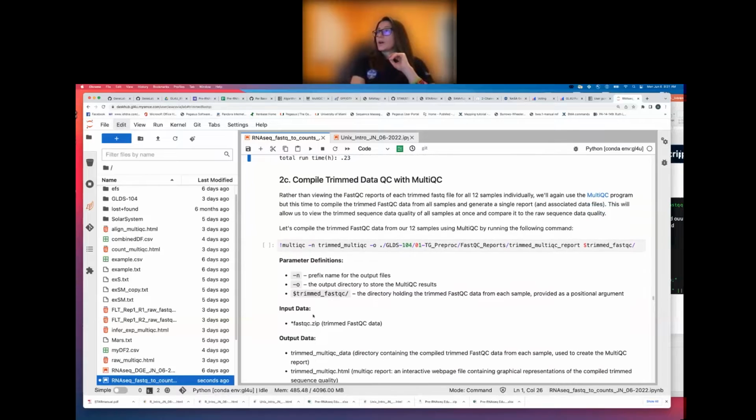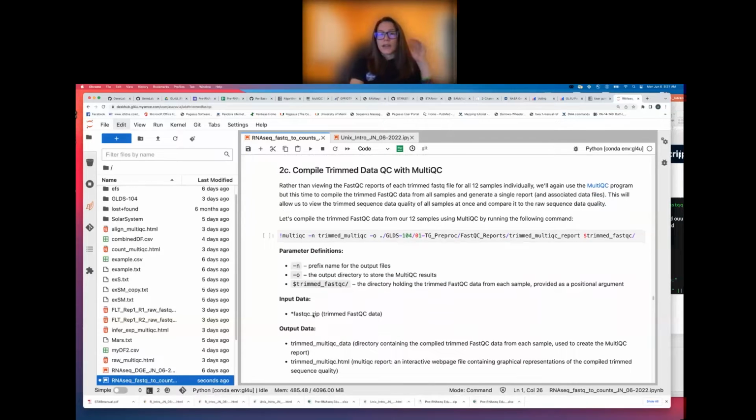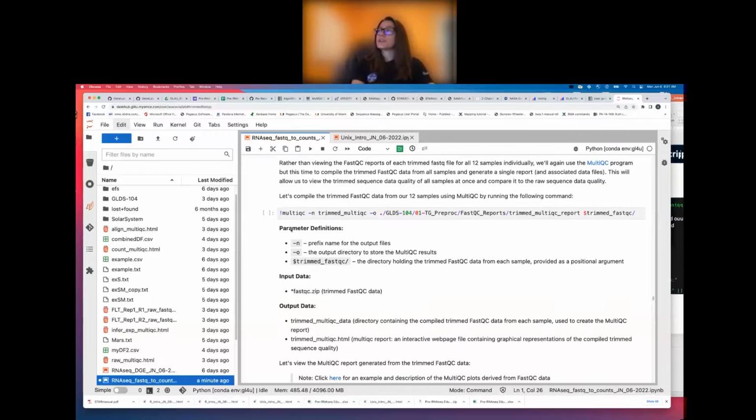And so rather than taking a look at each sample individually for the FastQC analysis, as you remember with the raw data, we were able to compile all of the FastQC results for all of our samples into a nice little comprehensive report using the MultiQC tool. And so we're going to use that same tool to compile all of the FastQC reports from our trimmed reads now. And so again, this command should look familiar.